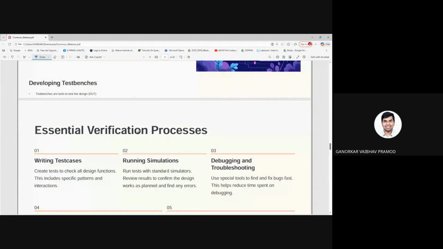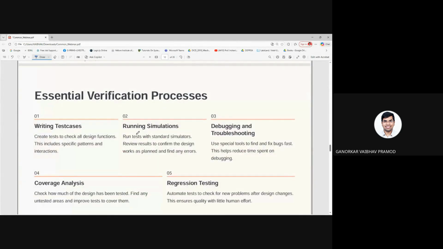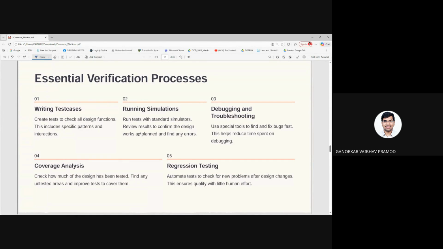Now, let's see what the essential verification process is. The essential verification process goes from writing the test cases, right? From running the simulations, from debugging and troubleshooting. Then we go to coverage analysis, as I told. Then we go to regression testing. Why do we go for regression testing? I will talk on that.